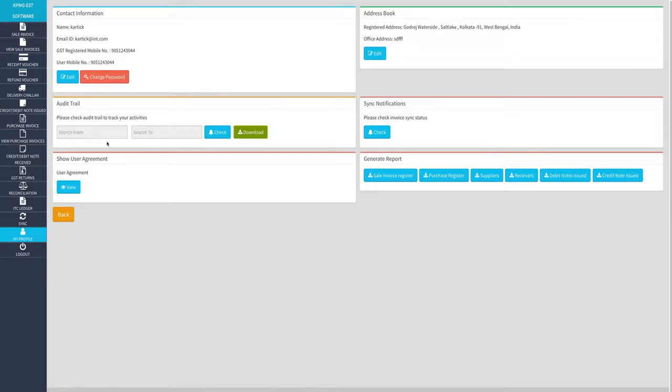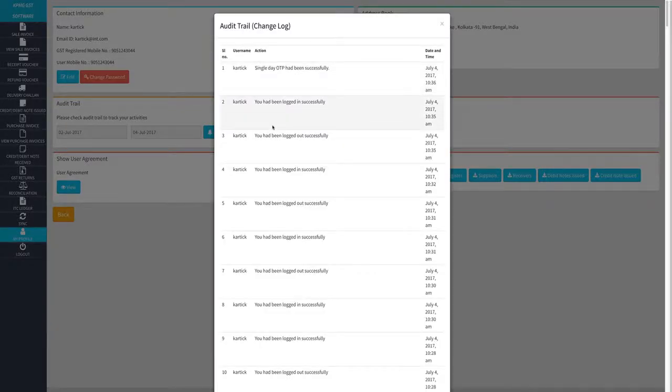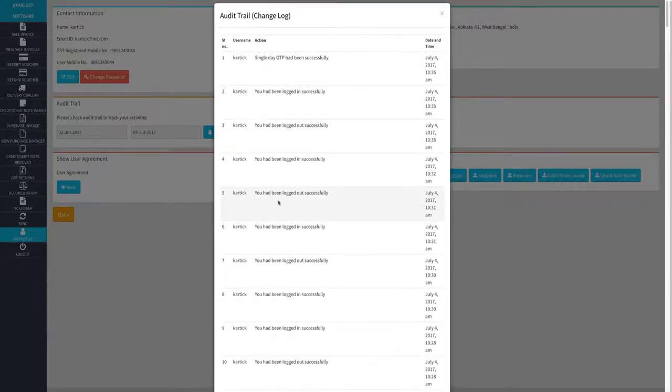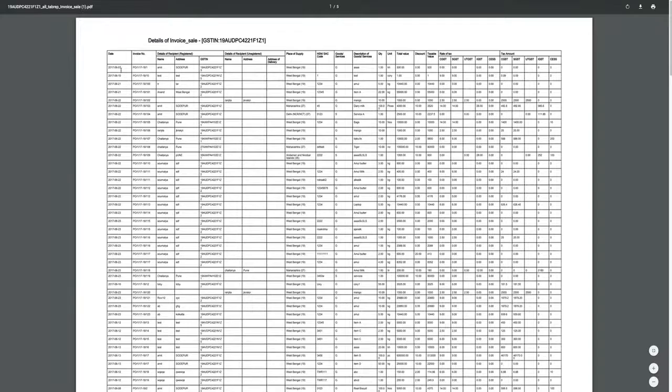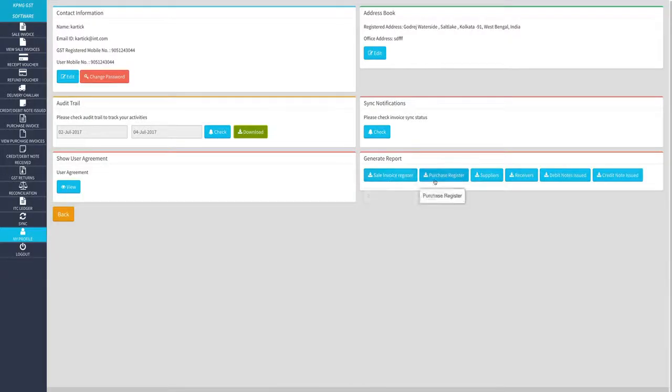Under Audit Trail section, after filling the date, you can download and check what the audit trail of the system is, who has used it, and when it was used. Under the Generate Report section, user can download Sale Invoice Register. After downloading it, user can see all the sale invoices generated. Similarly, you can download Purchase Register, all the details of the supplier, all the details of the receiver, debit notes issued, and credit note issued.